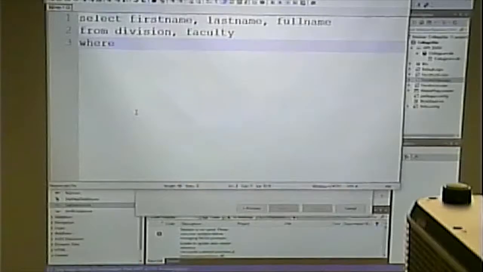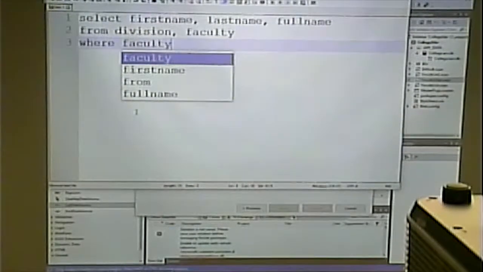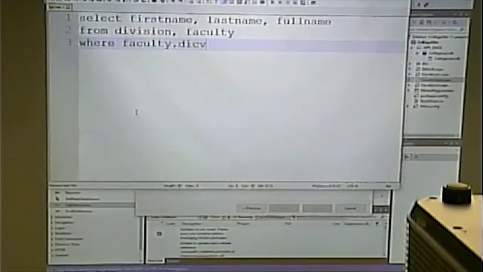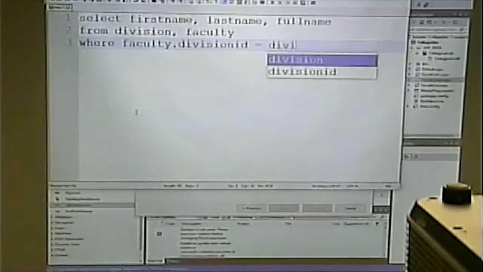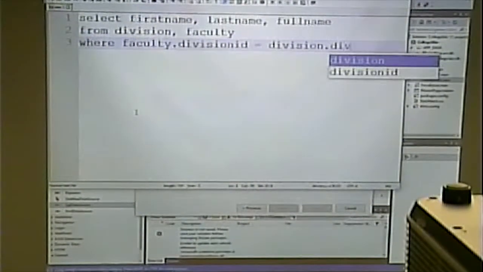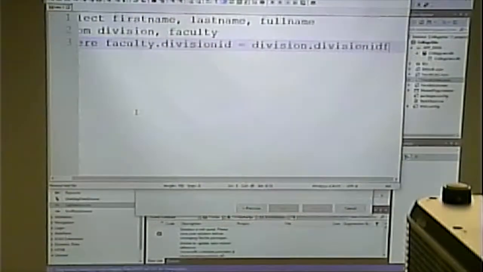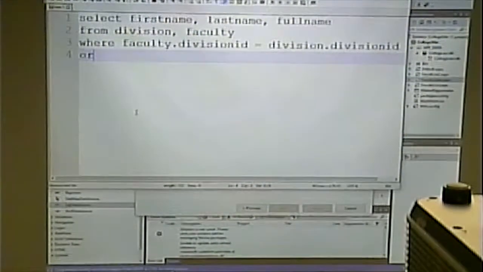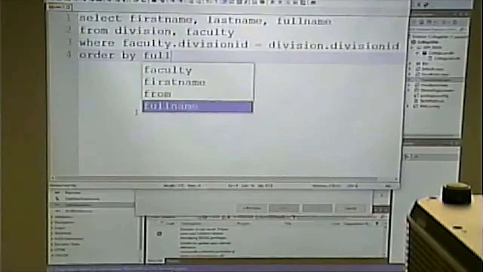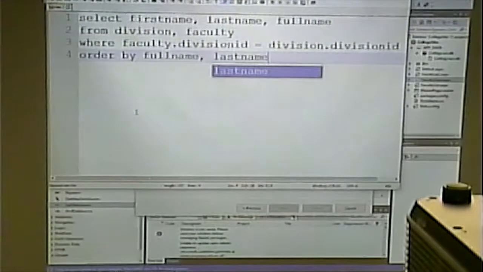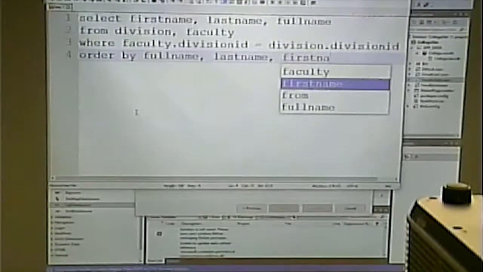So, I'm going to say where faculty division ID equals division ID. Then I'm going to say order by full name, last name, first name. All right, let's break this down.